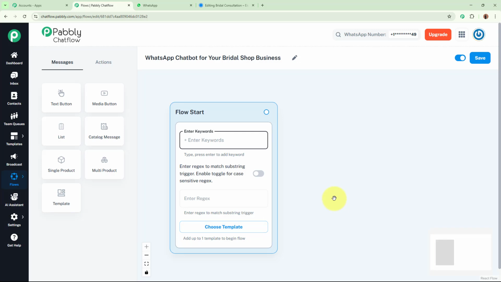Next is choose template. You have sent a template as a broadcast message to all your customers, and customers reply to the template, and you've selected that template over here in your flow start, then the flow is going to be triggered. And then comes regex. What is regex? Regex is short for regular expressions. It is a special pattern or sequence of characters used to find, match or filter specific text, okay?